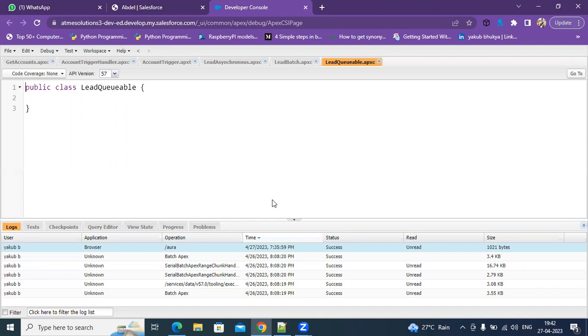What is another drawback? We can't perform DML operations directly, right? We can do that also by taking help of Queueable Apex. We'll implement Queueable Apex now, and we'll see how to implement it.